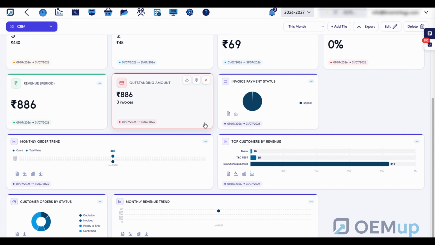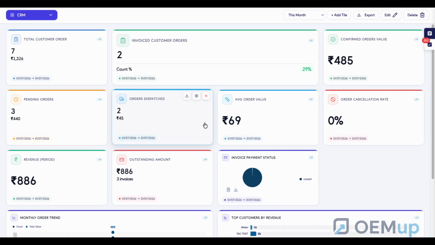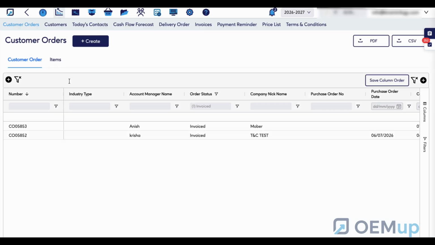Alongside the number tiles, you'll find charts, like the monthly revenue trend and customer orders by status, that turn your data into a clear visual story. Every tile is interactive. Hover over a tile, so a single click takes you from a headline number to the details behind it. You can shape the layout to suit you.